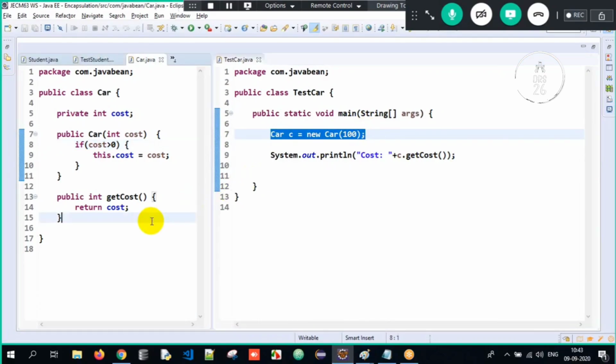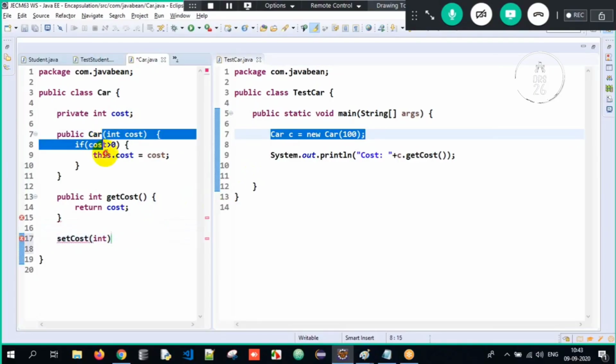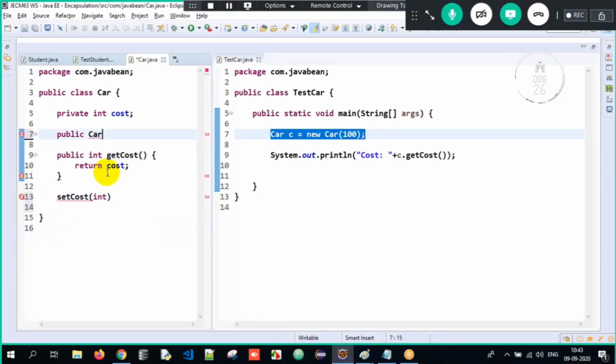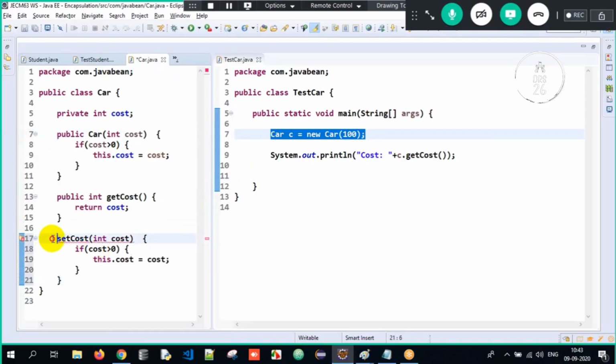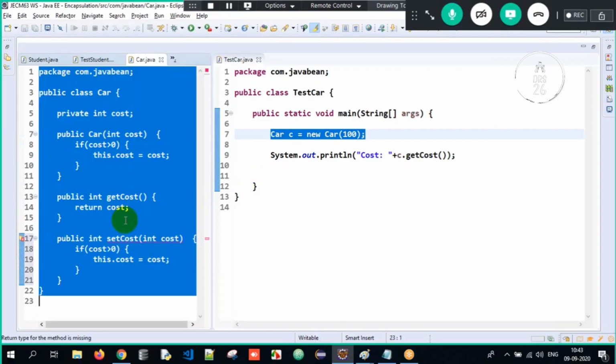I have to have a setter method now. So I should have the setter method also. Now the same logic, I have to write it down over here as well. The return type is public, and it is nothing but cost here.